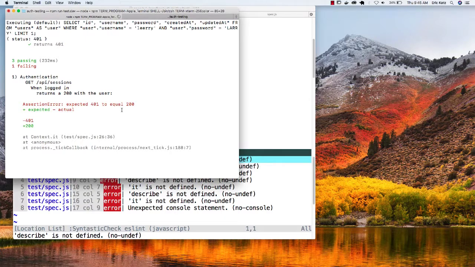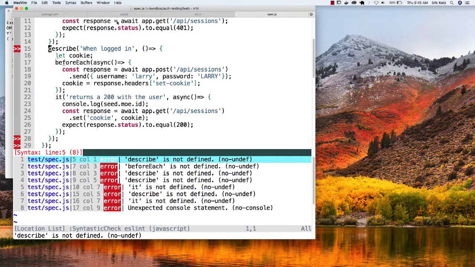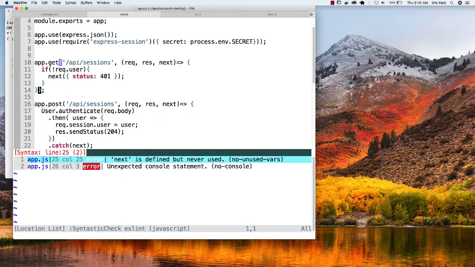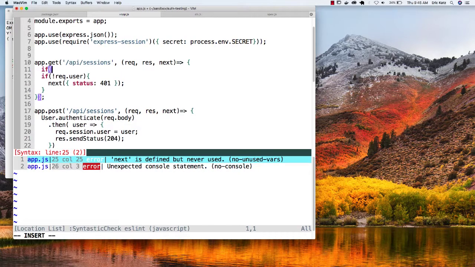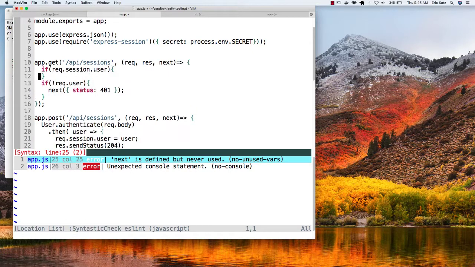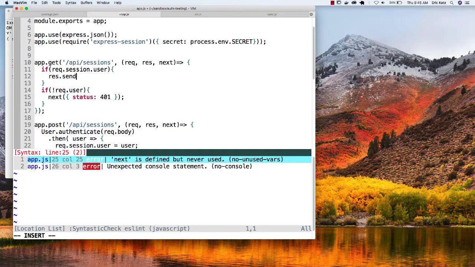All right, and we're still having a 401 here, but let's actually go in and modify our app. Before, we were just saying request.user. Let's switch this around a little bit. And we'll say, again, this is a user that's going to be on the session. So we'll say if we have the user on that session, let's just send the user back, because that's what this route is supposed to do.